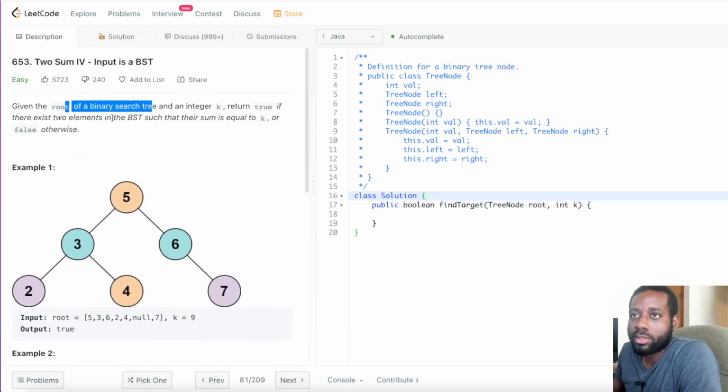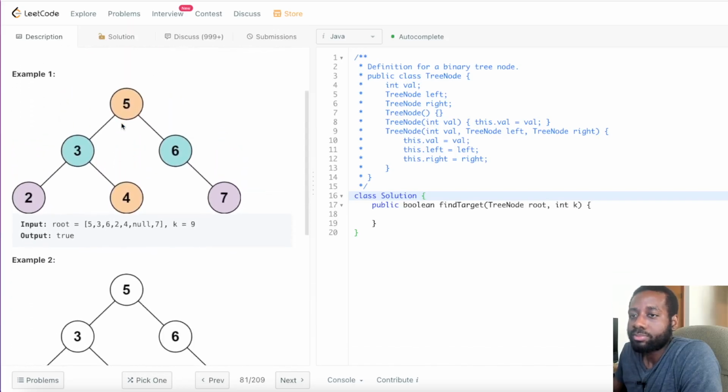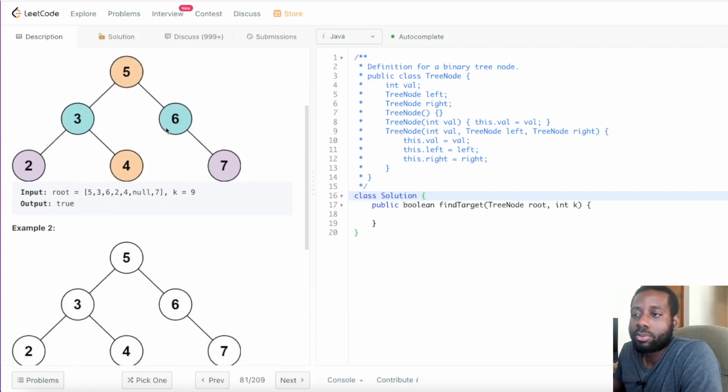The only different thing is the data structure. One is a binary search tree and the other one was an array. So very, very similar concepts in the way they're solved.